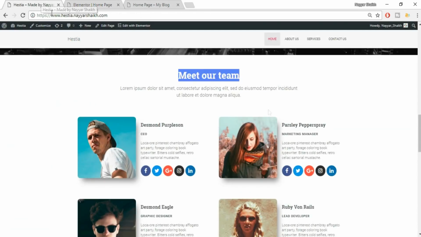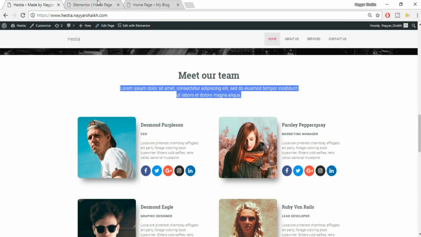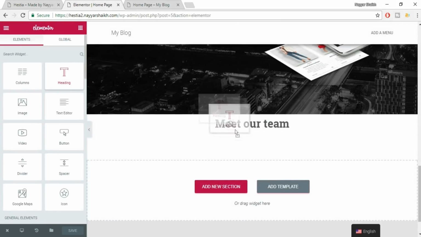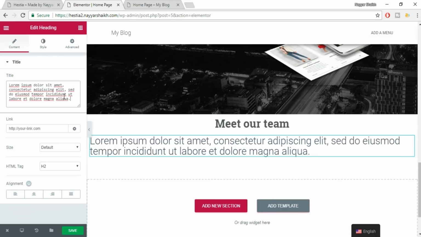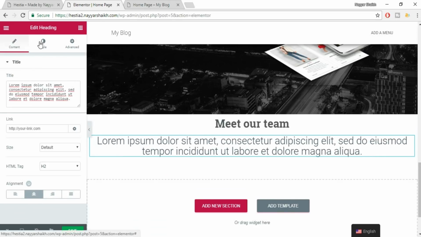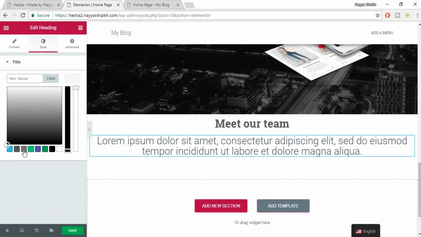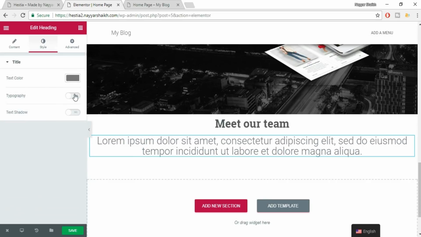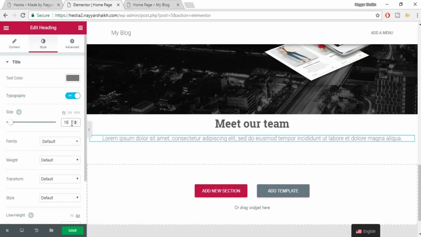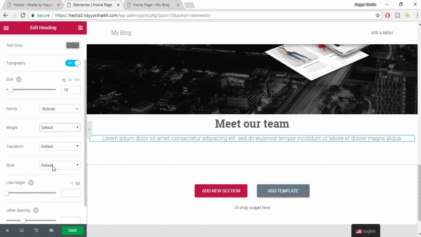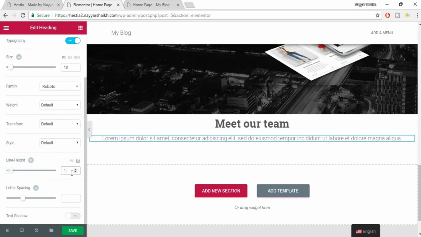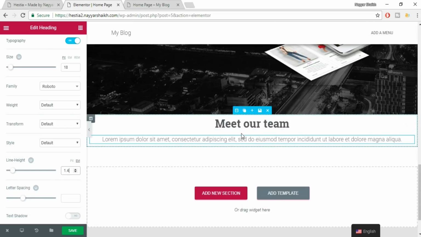Click on save. Now just copy this text, come back, bring this text again over here, paste in the text, center align, style, select the color. Now this time light gray color, typography 18 pixels, font family Roboto. As you can see, the same changes, so that it looks constant throughout the website. You can increase the line height to 1.34, whatever you want, because we'll be making this into 2 lines.